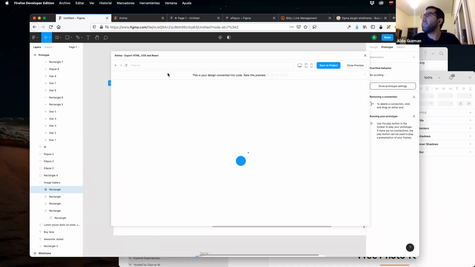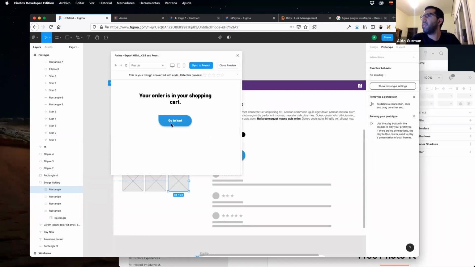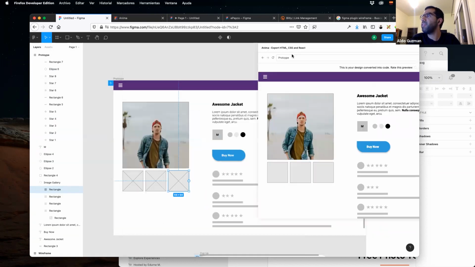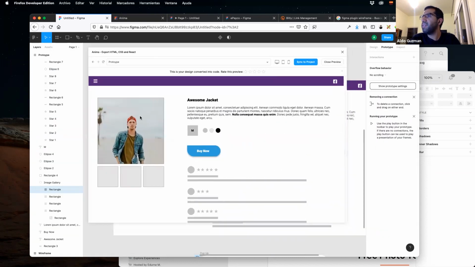And I don't know why it's not working. Okay, pop up prototype, this one. Okay, so this screen is not Figma, this is Anima, and as you can see, this is a very simple interaction, but Anima is more like for micro interactions.